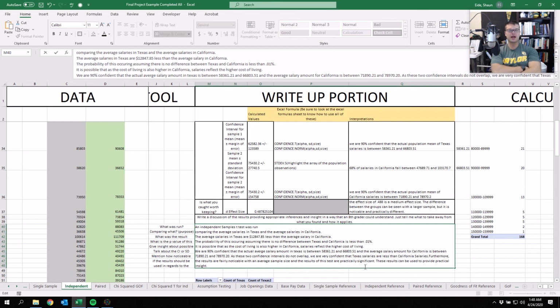We are 90% confident that the actual average salary amount in Texas is between 58,361.21 and 66,803.51, and the average salaries for California is between... Okay, and then as for these two confidence intervals, notice that this confidence interval does not overlap with this confidence interval. And that's really what we're talking about here. If they don't overlap, then we know that they're going to be different. Okay? And as the two confidence intervals do not overlap, we are very confident that the Texas salaries are less than the California salaries.